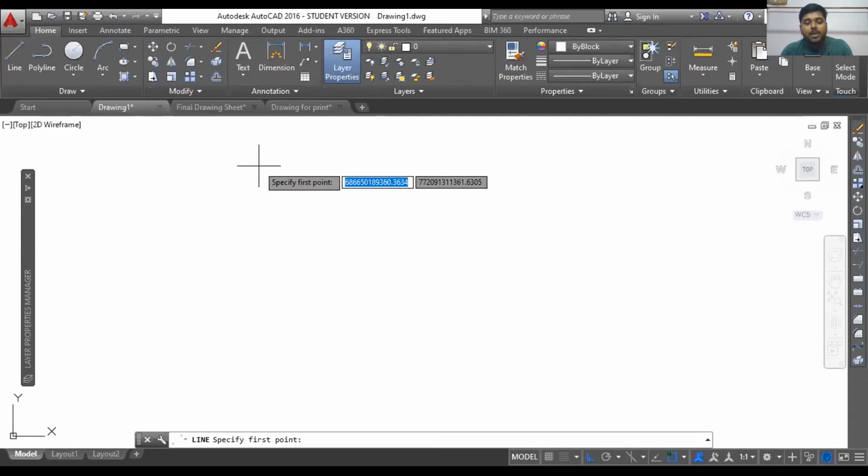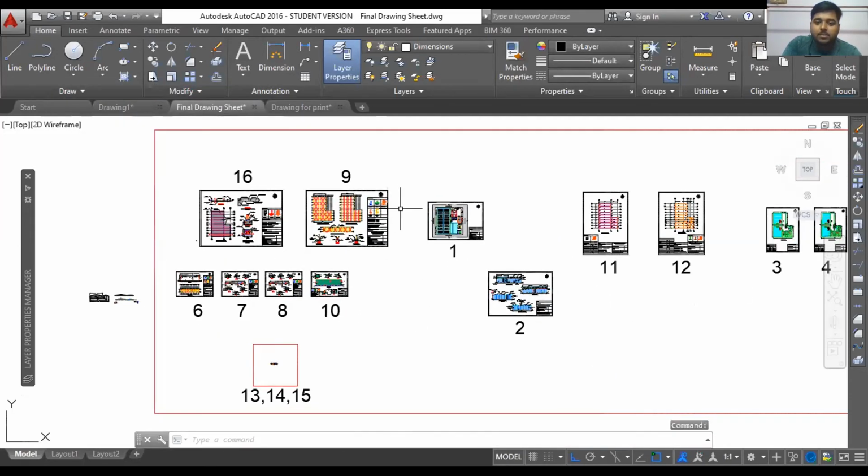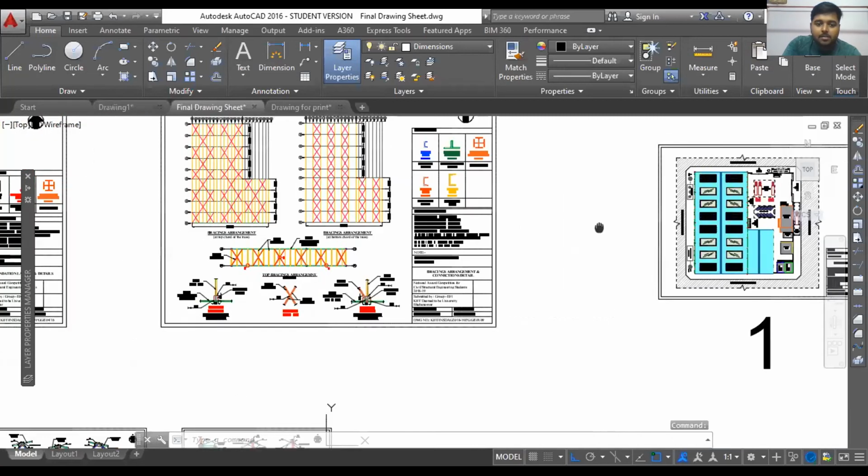You can simply show your same drawing in feet and inches, and at the same time, so what will you do in this case? Suppose this is your plan. Okay, this is basically in millimeters.